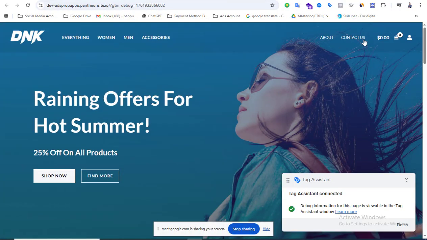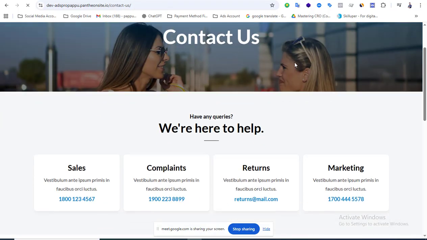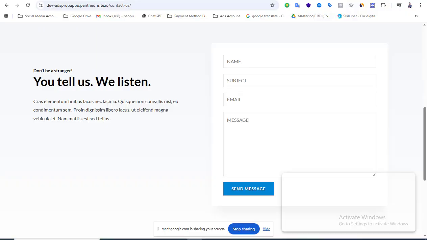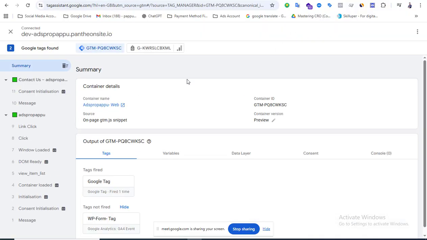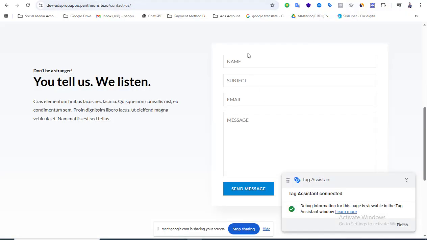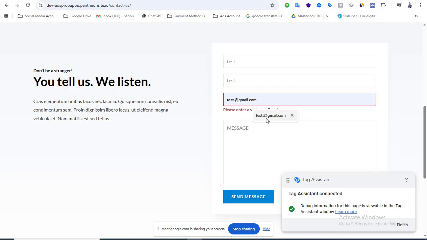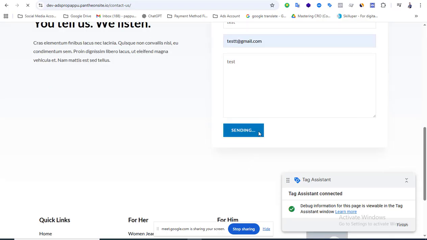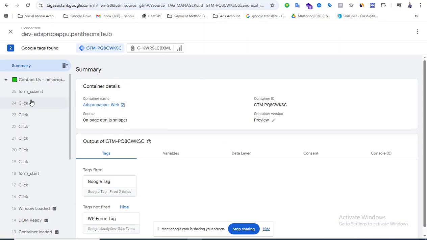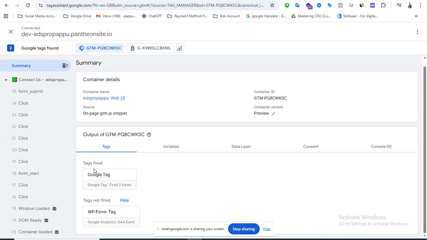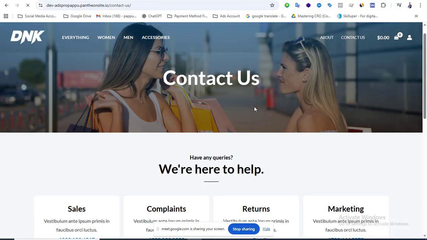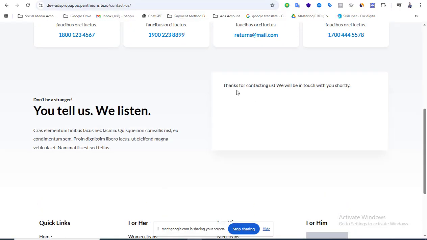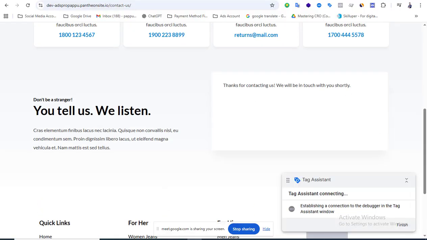So we need to go to Contact Us. I just click there, then we need to check whether it is working properly or not, right? So don't be late. Just fill up this form first, then send message. Right now you can see I just submitted the form and it's not firing, right? So don't be worried, just wait. Right now it is loading and showing thanks for contacting us.